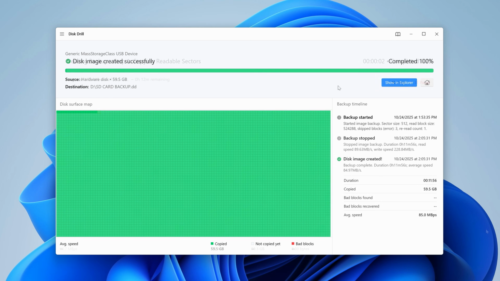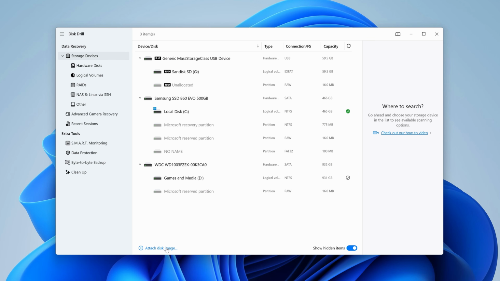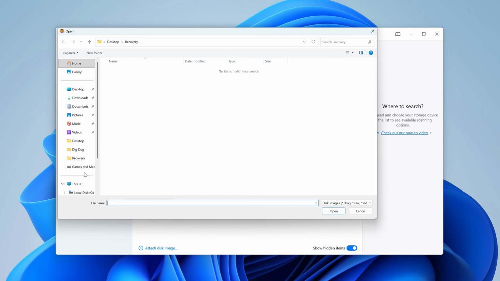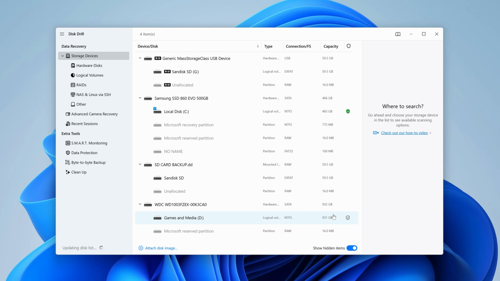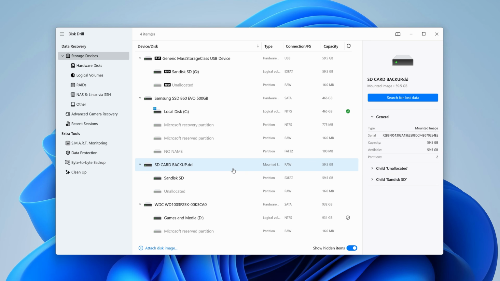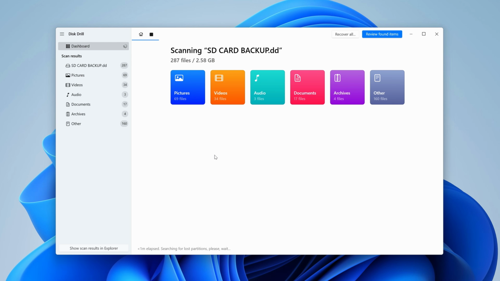Now once the backup process is complete, navigate back to the disk list, select Attach Disk Image in the bottom left, and load the image you just made. Step 3, select our drive or drive image from the list of devices, hit Search for Lost Data, and you'll be asked if you want to do a universal scan or advanced camera recovery. Now, while we recommend using universal scan, if you are recovering lost videos specifically, you can run advanced camera recovery additionally afterwards for better results.